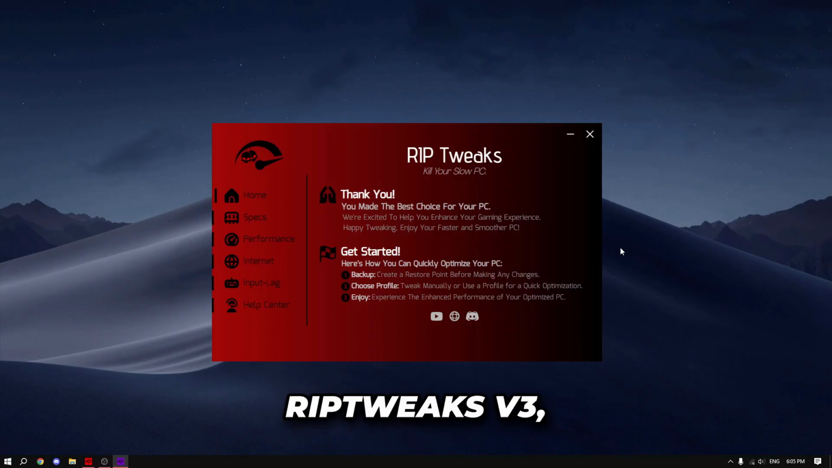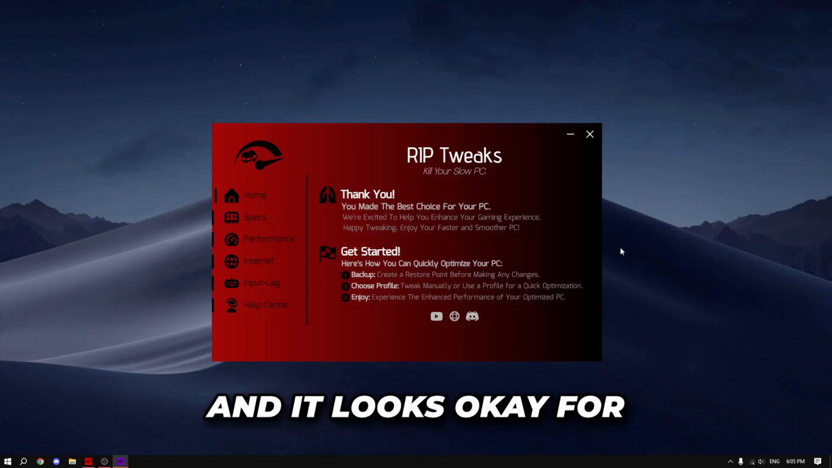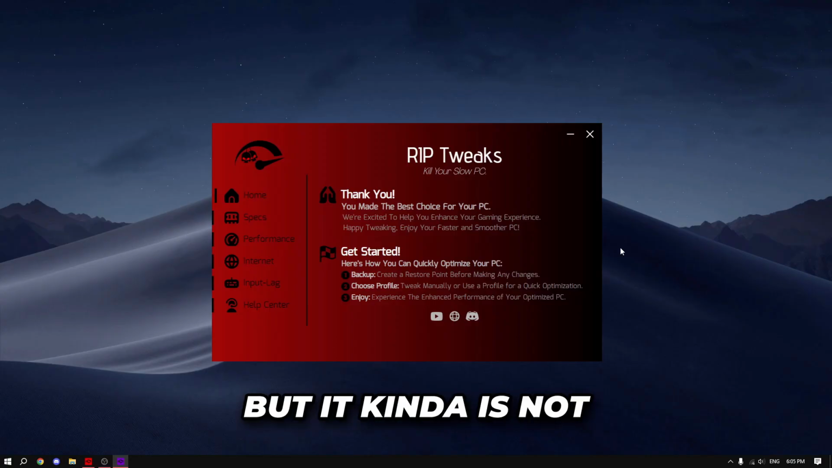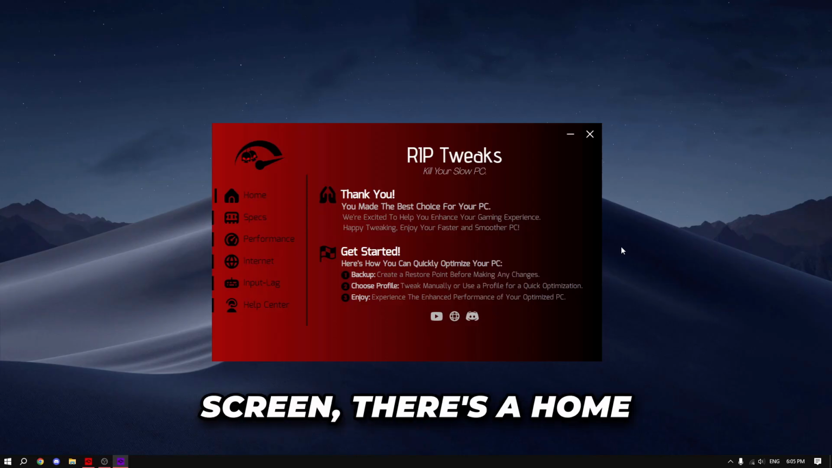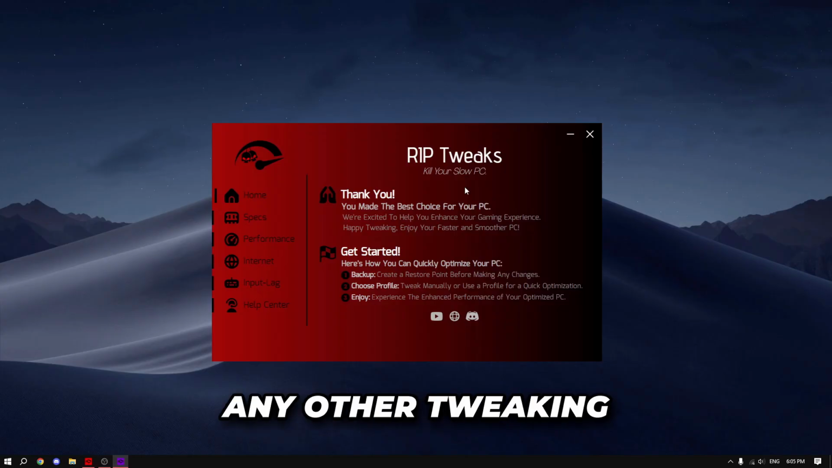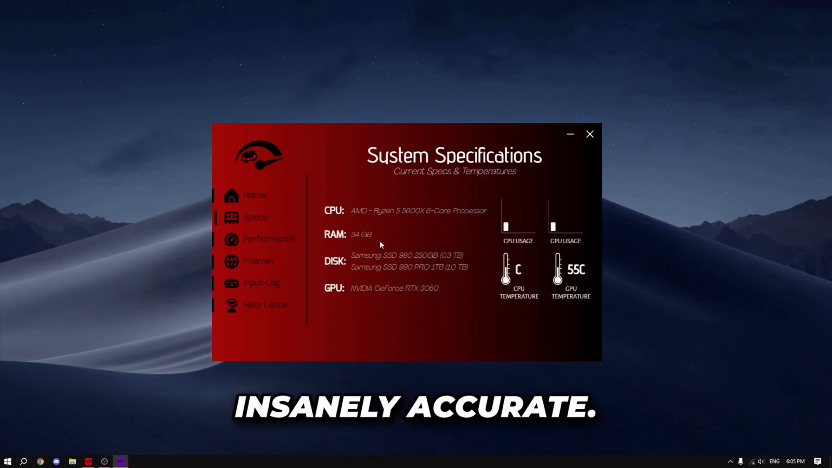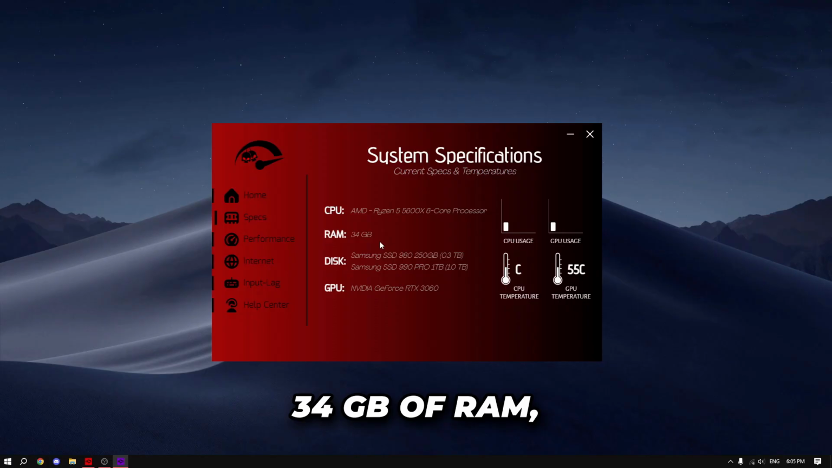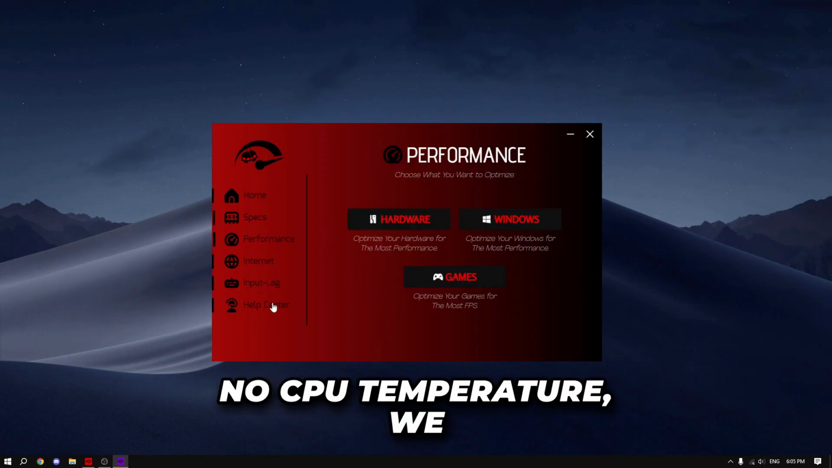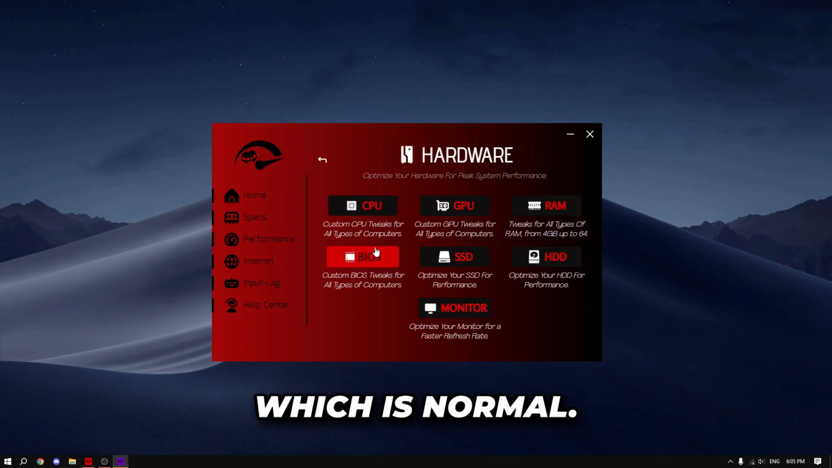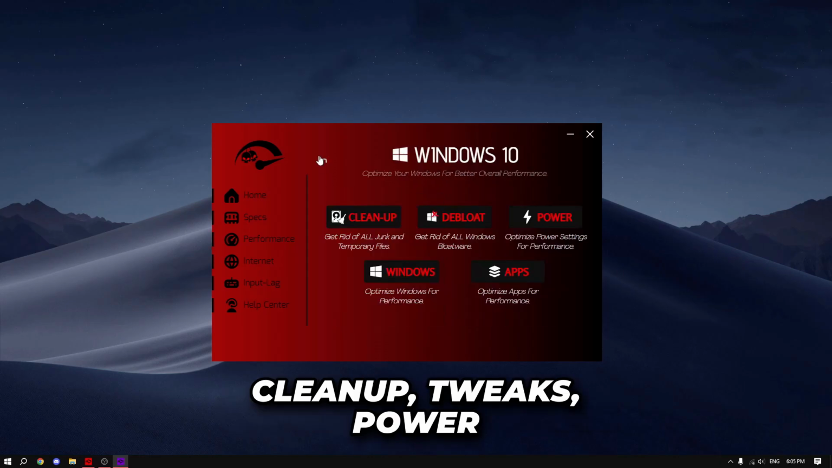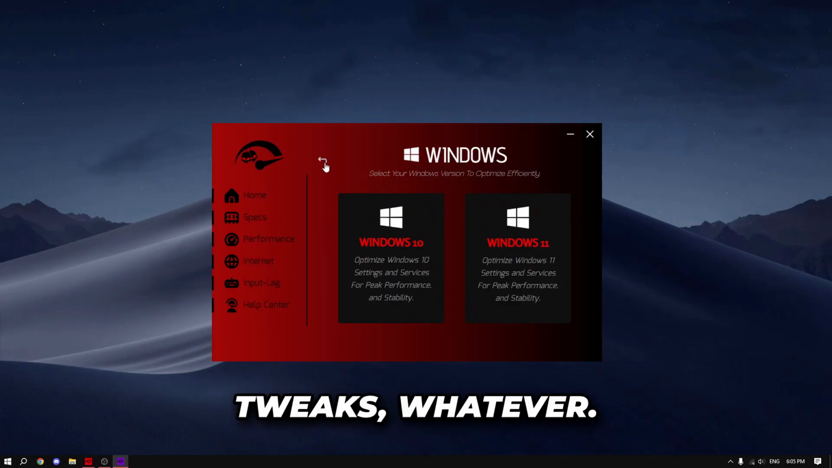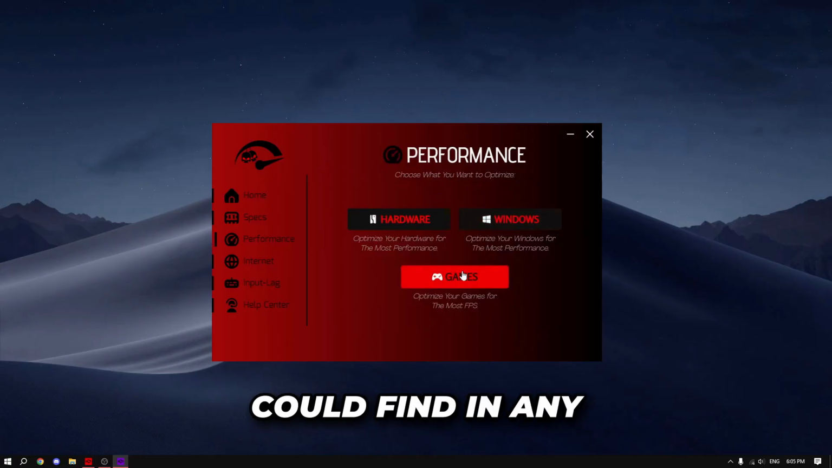RIP Tweaks V3, basically the third release of my software, which on the first glance looks really normal and it looks okay for a tweaking software, but it kinda is not compared to what we actually have right now. Going off of the first screen, there's a home screen, it's normal as any other tweaking software. You have some specs, which are insanely accurate, you know, 34 gigs of RAM, no CPU temperature whatsoever. We have the performance section, we have hardware, which is normal, and you could find it in any PC tweaking software. Windows, cleanup tweaks, power tweaks, whatever. It's the normal usual thing that you could find in any software whatsoever.